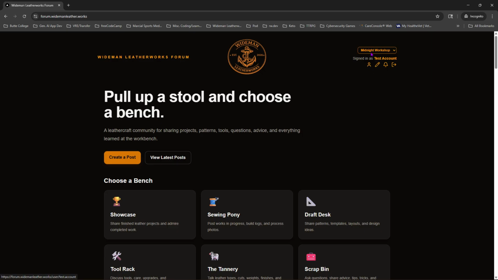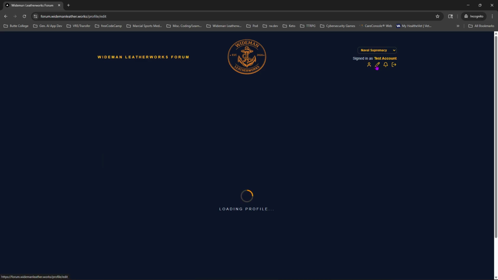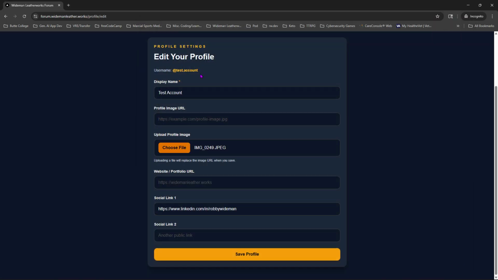Now we can also adjust to these different backgrounds, which is something we'll talk about in a second if we haven't talked about it yet. Let's say we want to add our picture. We go back here. Now I can choose a file. I can pick a random picture, and I can click Save Profile.